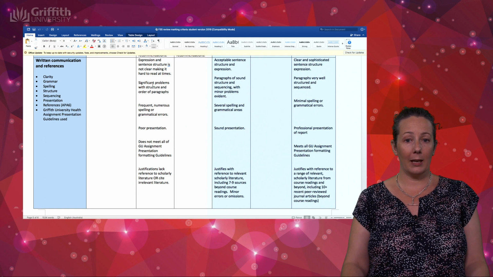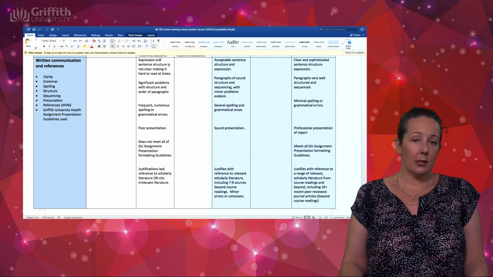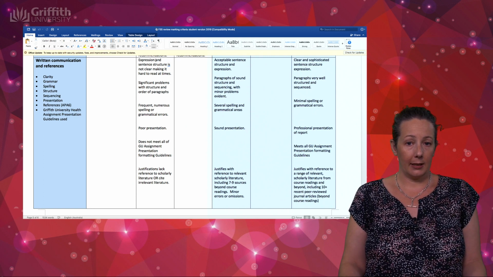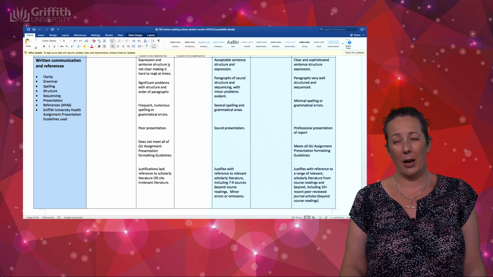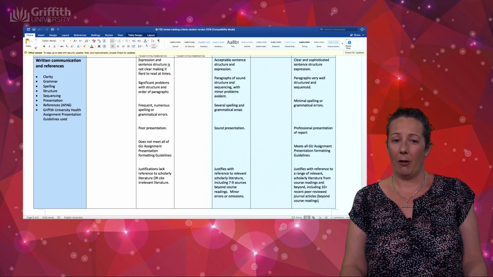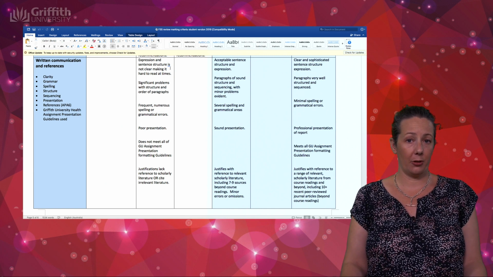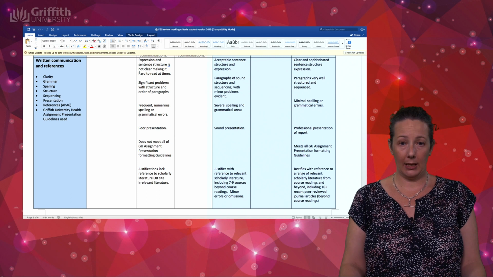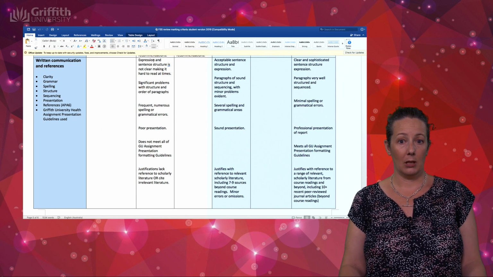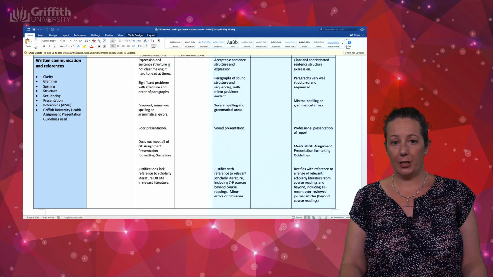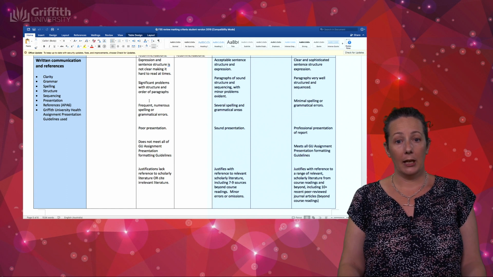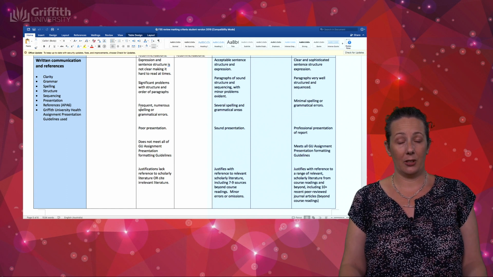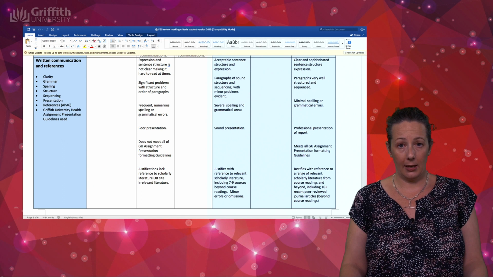So a 0 or a 1, this is when your assignment's hard to read, okay? Like the sentences are hard, they're not structured properly, the paragraphs are all over the place. It makes it really hard to mark your assignment. That's when you're going to get your 0. Significant problems with structure, yep. Frequent spelling and grammatical errors. So this is clearly you have not reread your project report. You've probably done things at the last minute and just gone, I don't want to look at it ever again, and you've submitted it.